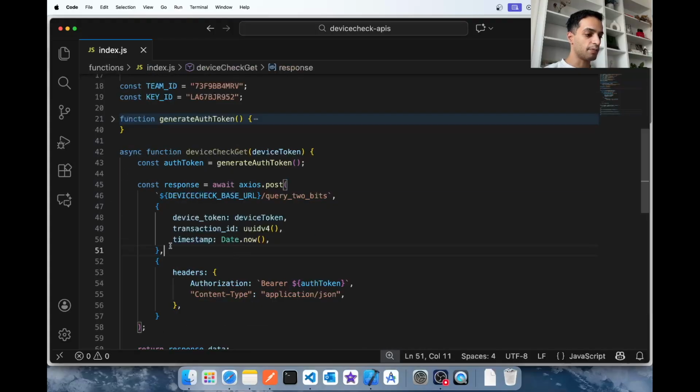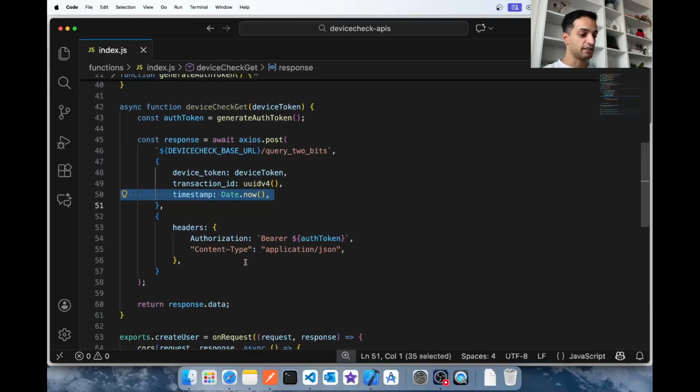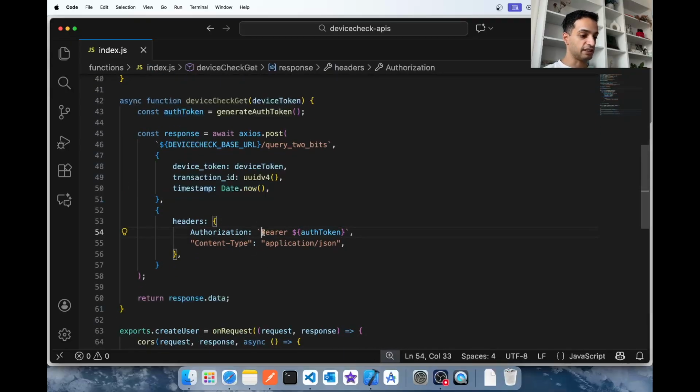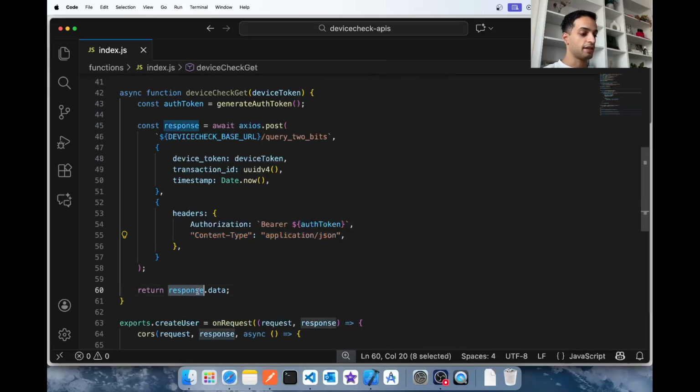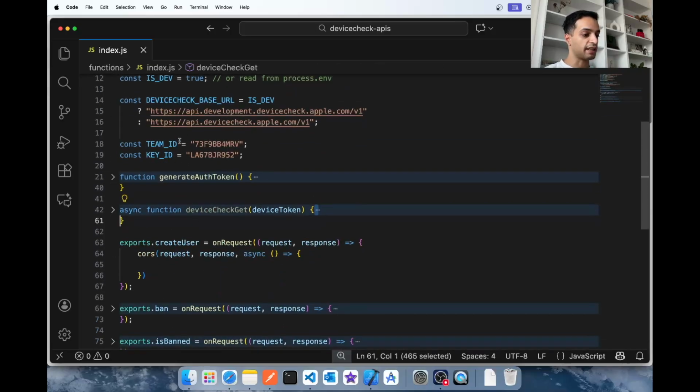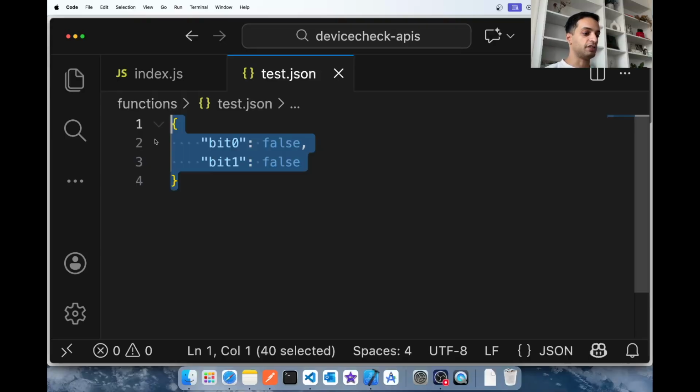Okay, then the body of your request, when you're just checking for the status, is the device token, a unique UID, and a timestamp for the request. Then you put your authorization token here as the bearer, and you put content type, and then you return the response. And the response will look something like this. This is what Apple will return when you do device check.